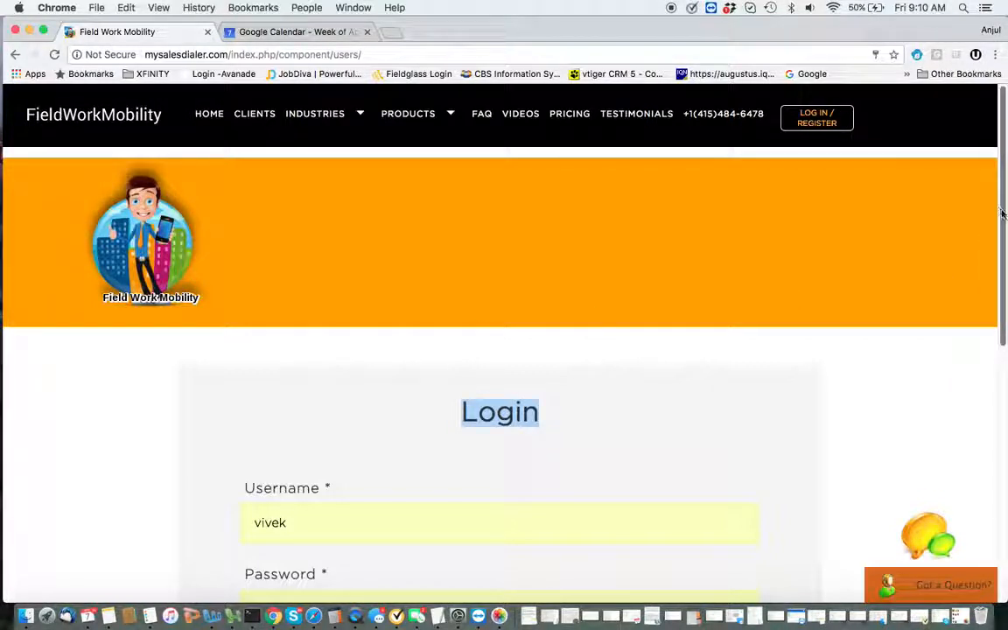I'll be presenting the agent side of the functionality. Here, the assumption is that your manager has already gone ahead and registered you as an agent, and you have received an SMS code on your registered mobile, and you have downloaded the MySalesDialerPro or Fieldwork Mobility app. Here, you will come into MySalesDialerPro because that is the application with the cloud dashboard.